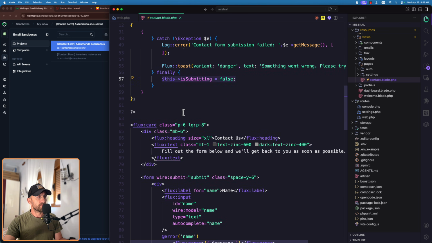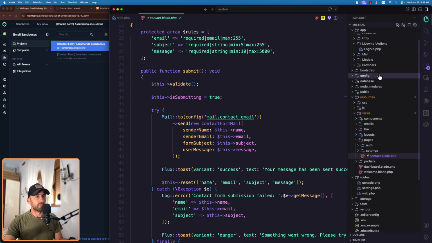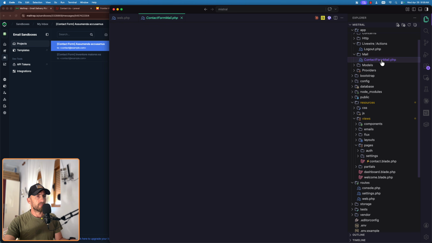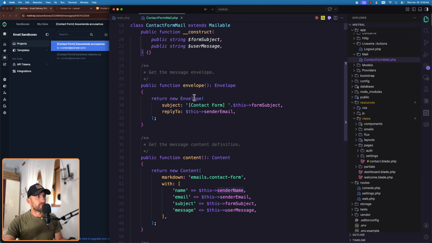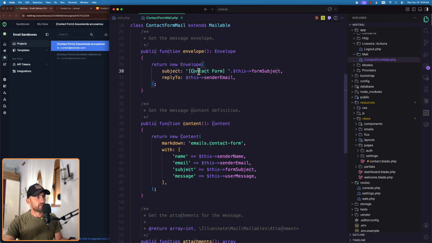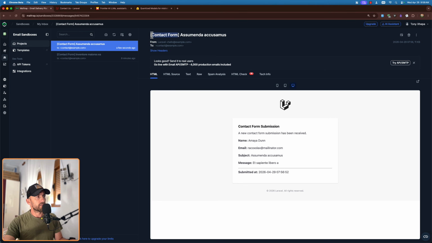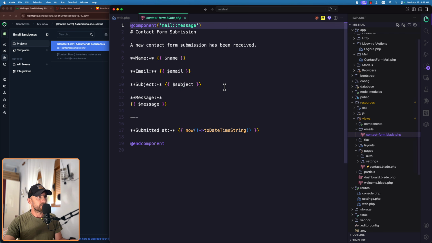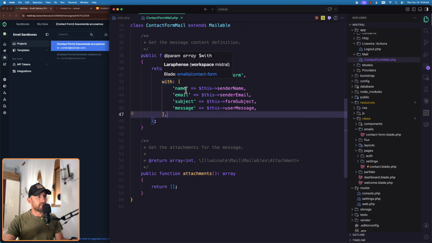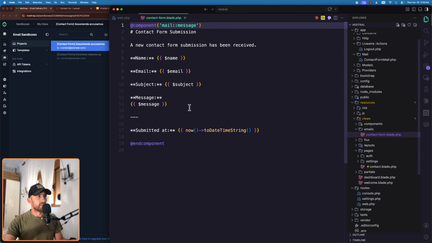Okay, let's go to the mail, ContactFormMail, use Queueable, construct, envelope, we have subject, contact form, and then this subject. Okay, so here is contact form. Markdown, we have this emails contact form. In the views, emails contact form is here. And yeah, we have with name, email, subject, and message. And we have name, email, subject, and the message.